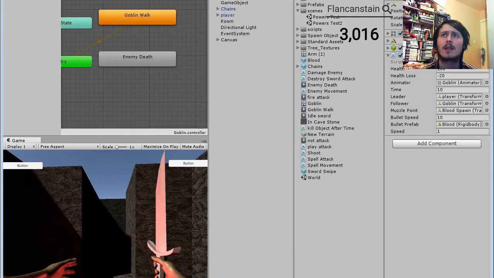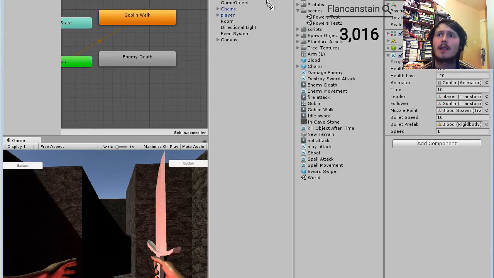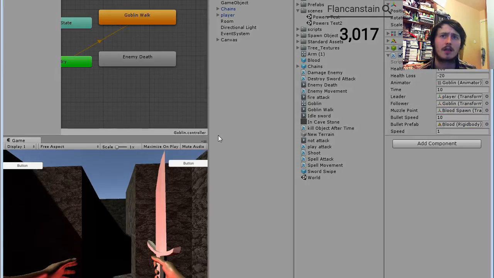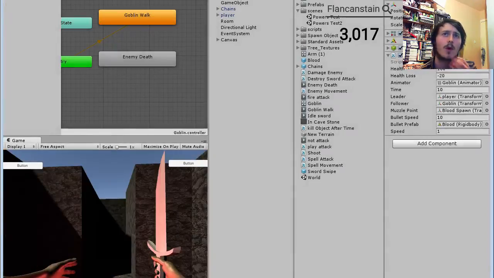Leader. Goblin is goblin. Blood is blood. Okay, now let me try it. Okay, the fuck isn't moving anymore. What did I do?